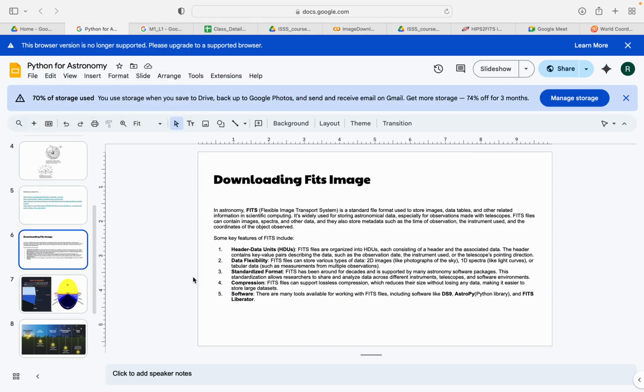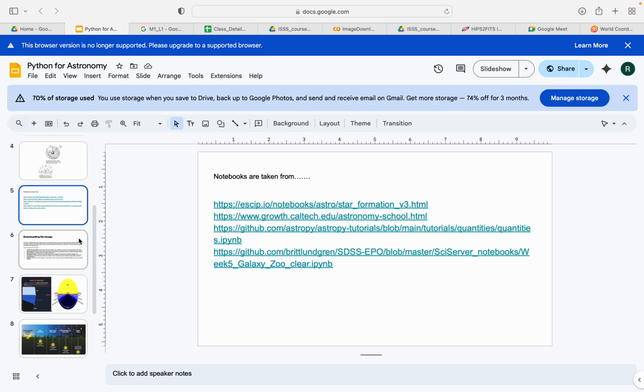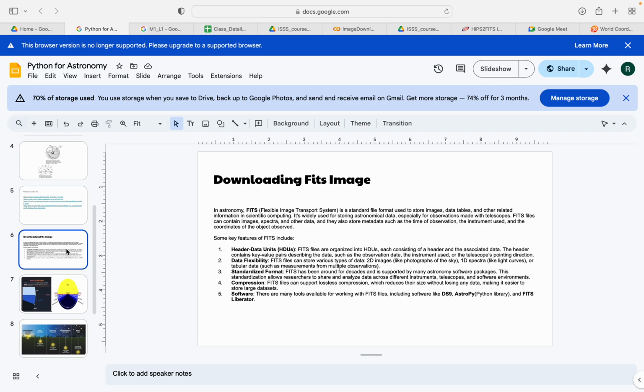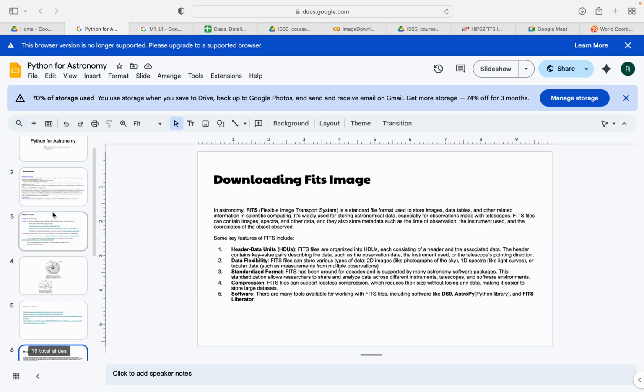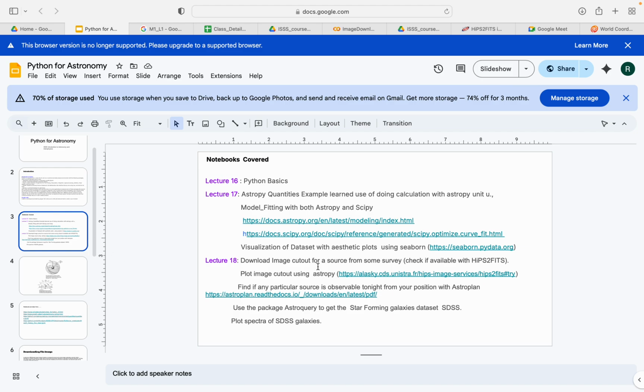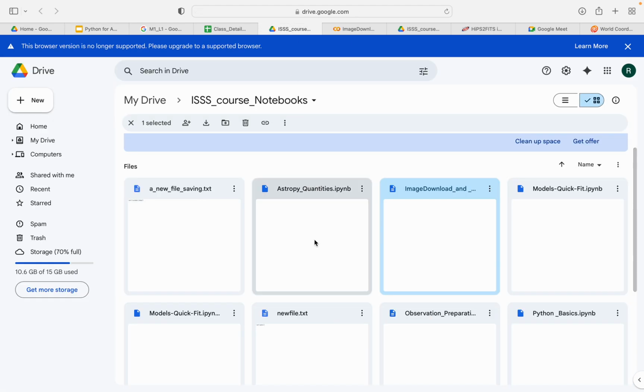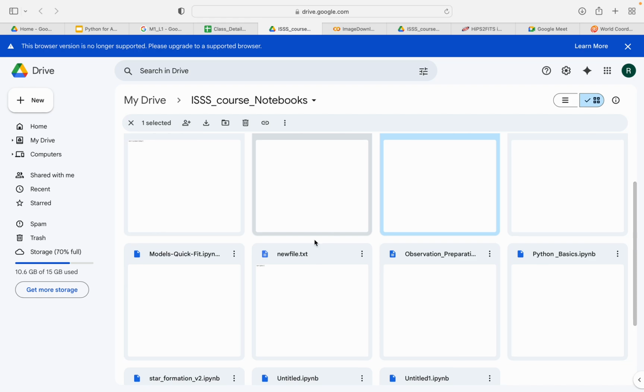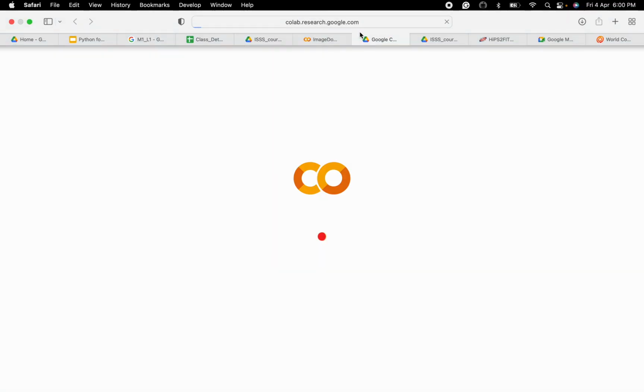Now for the second part of today's lecture, we will do the observational planning, I guess. I should check that. This too has been done. We have to now do some observational planning. So for observational preparation, this is the notebook.